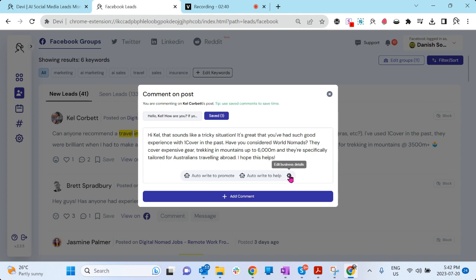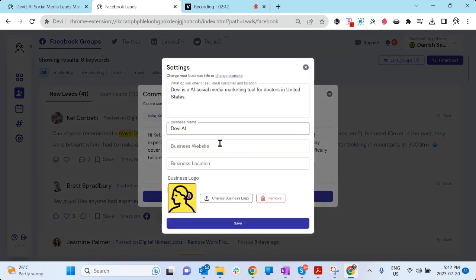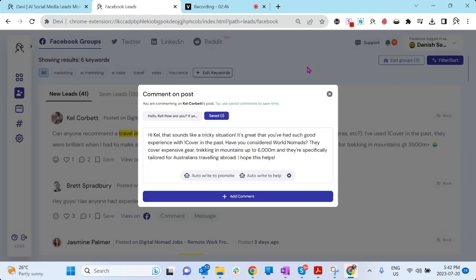Now you must be wondering, okay Danish, how can I edit my business? There's this little setting icon here. Here you can edit your business details, and this is going to pass with the comment to generate a reply. So that's how you could do it.